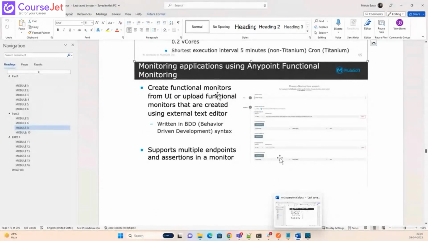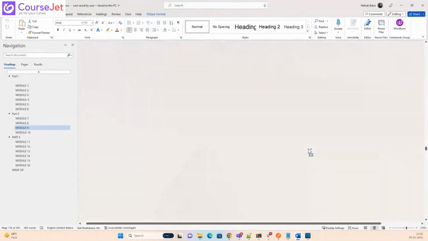Next is again functional monitoring. You can create the functional monitors from the UI, or upload the functional monitors as well. If you already have a generated functional monitor, then you can upload this as well. And it is written in BDD, that is behavior-driven development syntax. It is always written in BDD in the backend. It supports multiple endpoints and assertions in the monitor. So you can see the UI will look like this.